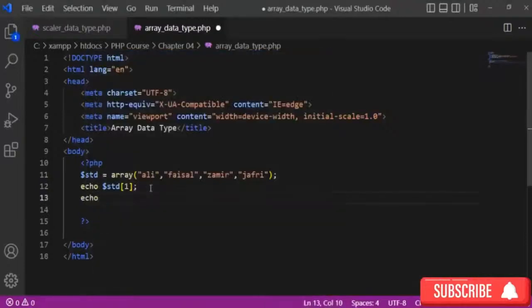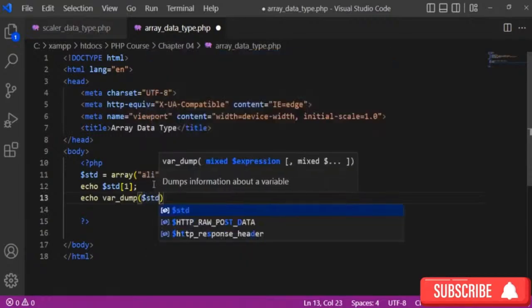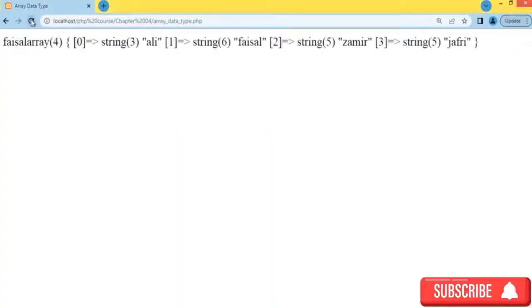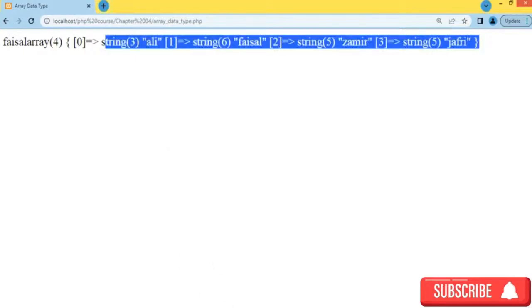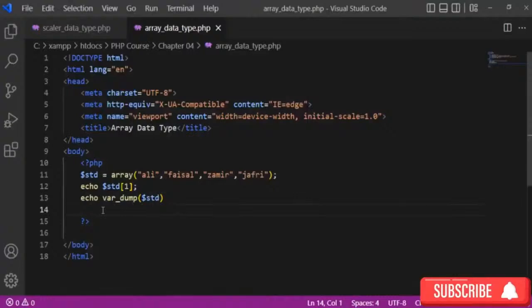If you want to find its data type, the var_dump method is used to check information about a variable. When I refresh, you can see that this is an array of 4 elements, and 0 is the index number. At index 0, a string is stored, and its length is 3. At index 1, a string data type is stored, that is Faisal, and its length is 6. In this way all the elements are displayed using the var_dump method. So this is the array data type. About arrays, we will discuss different methods, different types, and diagrammatic representation of arrays in later classes. Each and everything about arrays we will discuss in later classes.